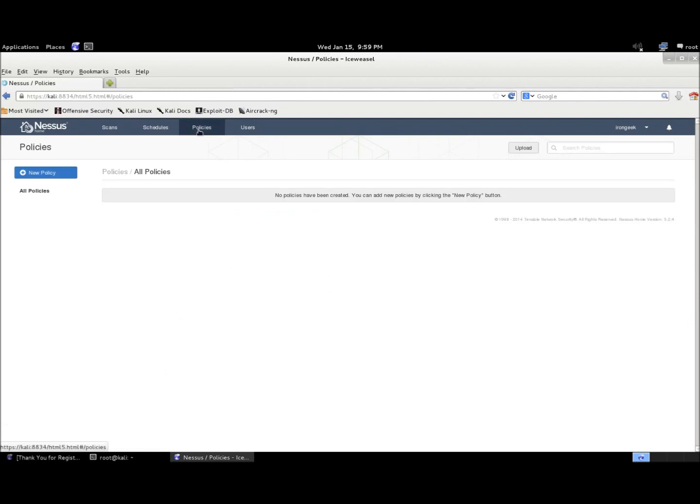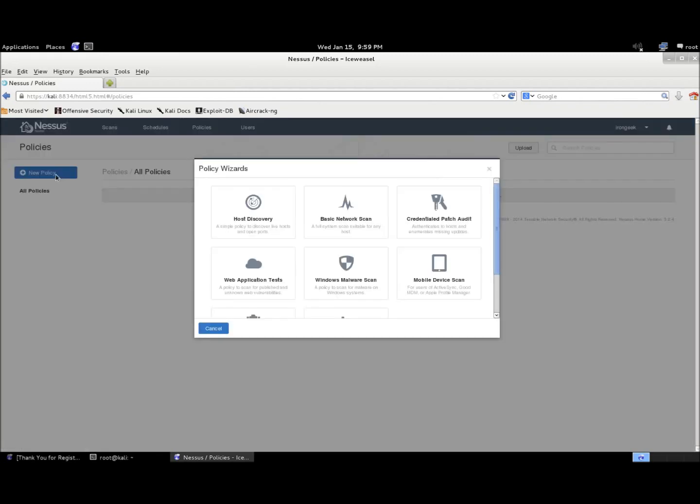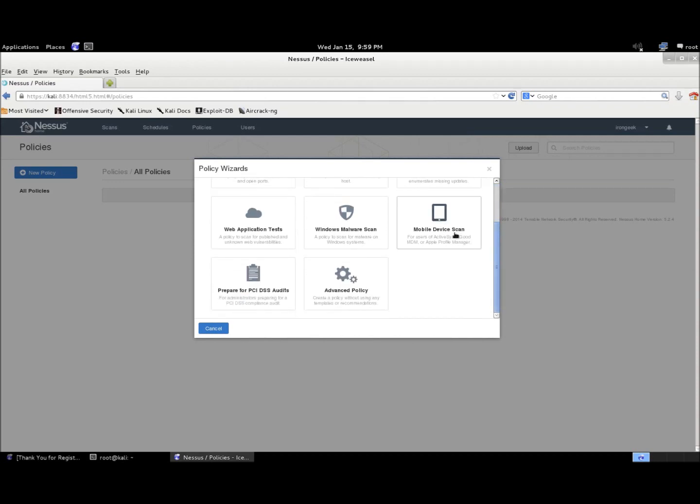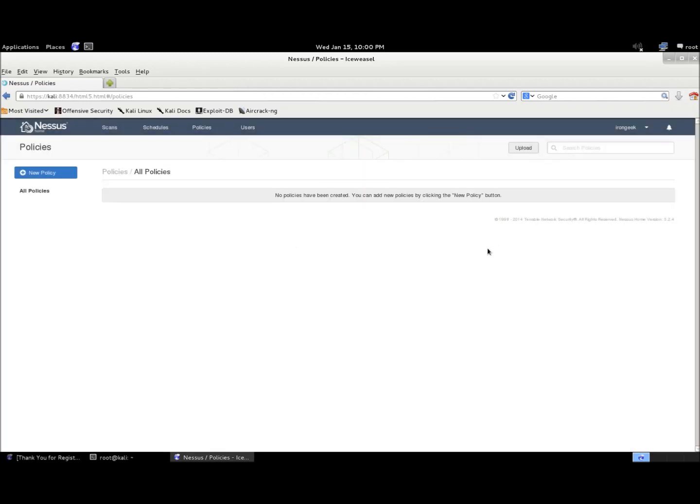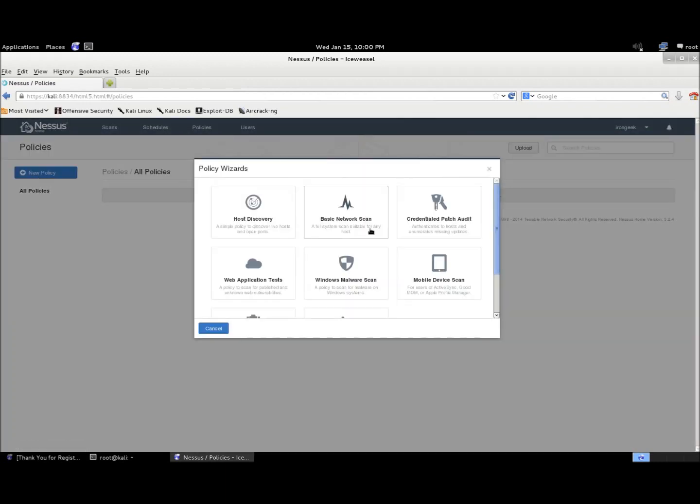And I'm going to go with something fairly simplistic to start with. So we're going to go to Policies, New Policies, and we're going to create a basic policy. Basic network scan. There's a few other options in here, like if you want to scan mobile devices, or if you want to start off with everything being advanced profiles so you can really get into the options. Those are all in here. But we're just going to go with basic scan to keep things simple for the time being.